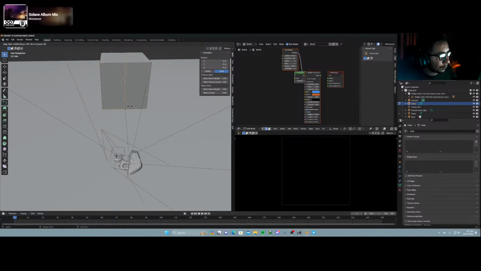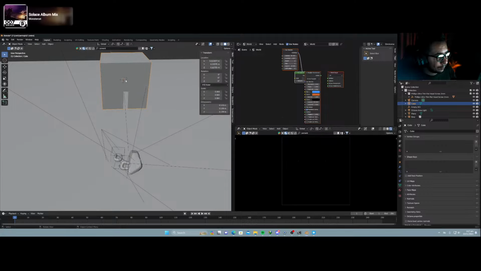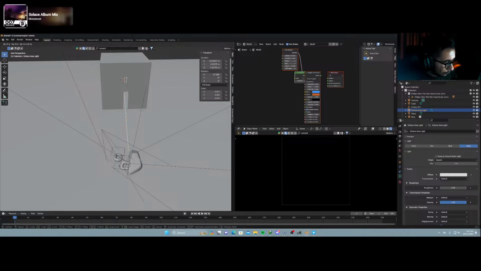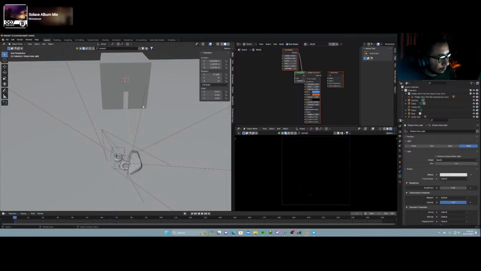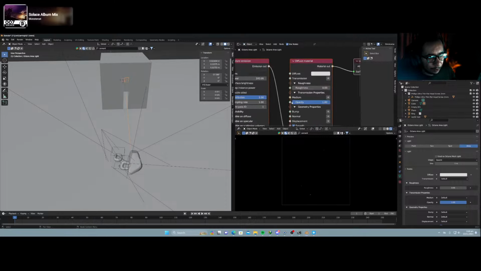I'll add a loop cut over here. Another loop cut. And I'll basically take this and delete the face. Like the box. Parent to object. Cool. Now, I'll just come over here. Go to my object mode.